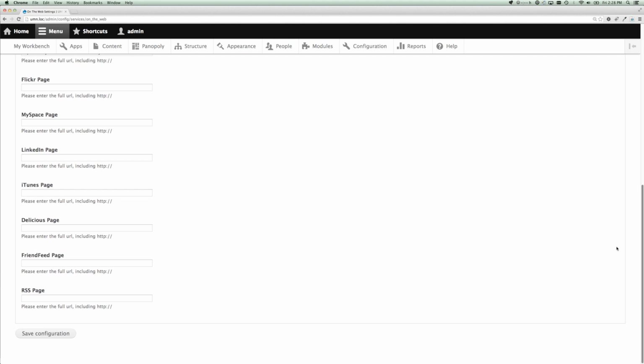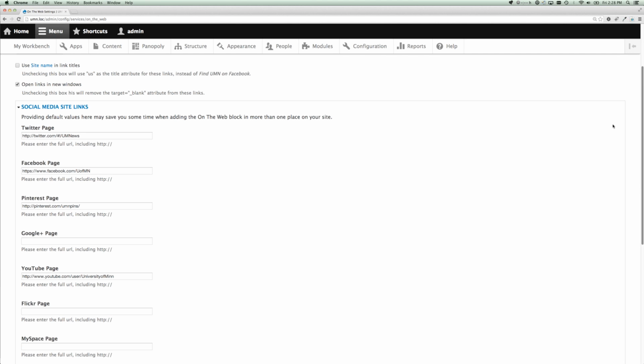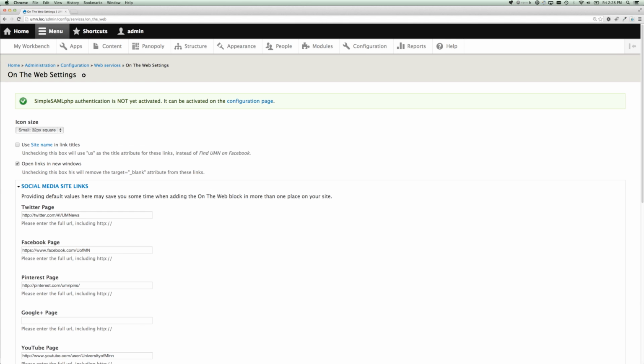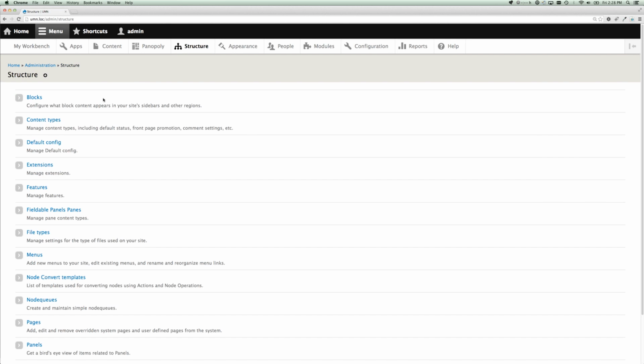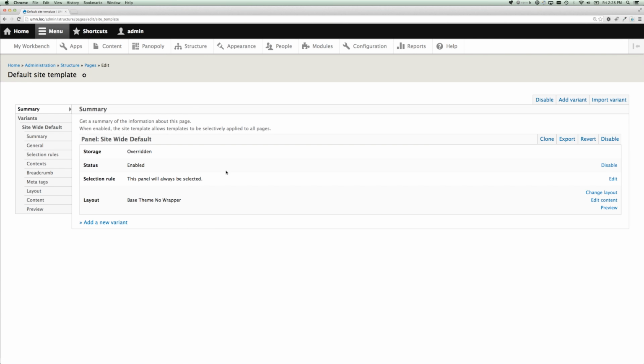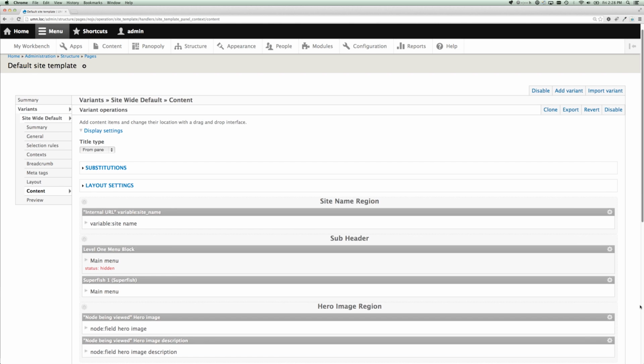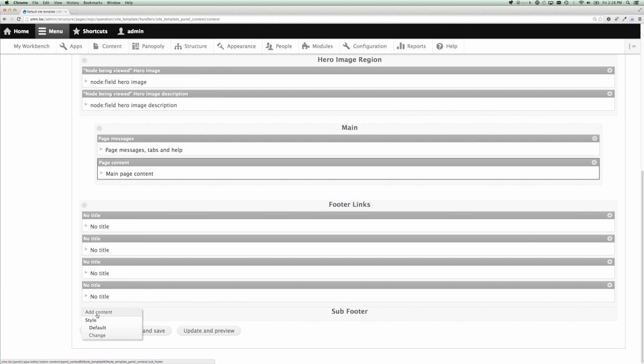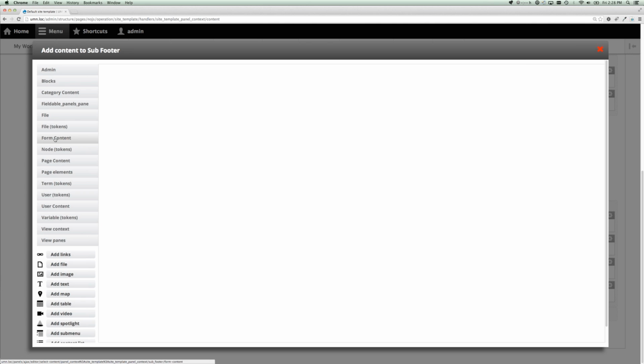So we'll go to the admin settings for that. And we can set things like what icon size to use, whether to use the site name and link titles, whether to open in new windows, and it's preloaded with the UMN Twitter, Facebook, Pinterest, and YouTube pages. Unfortunately, it does not have an Instagram option, but it also offers Google+, Flickr, MySpace, LinkedIn, iTunes, Delicious, friend feed, and an RSS page. And so that creates a block that can be placed via panels.